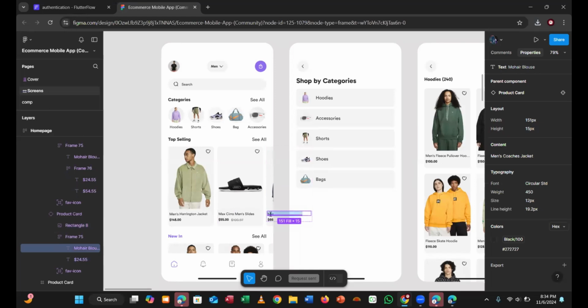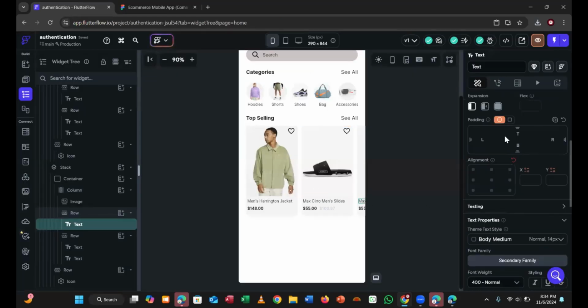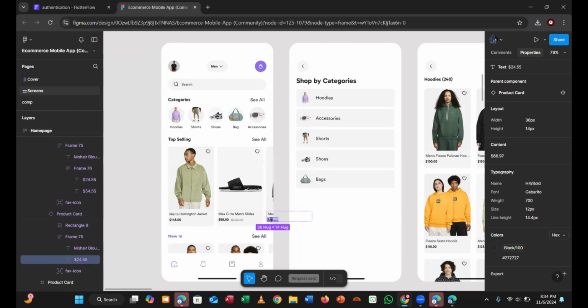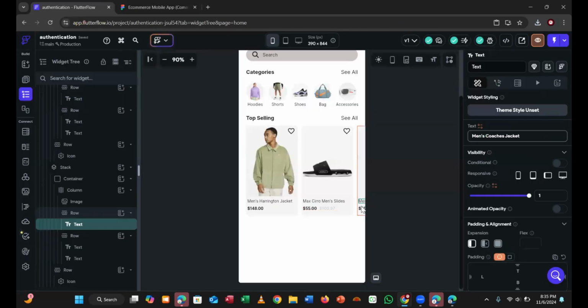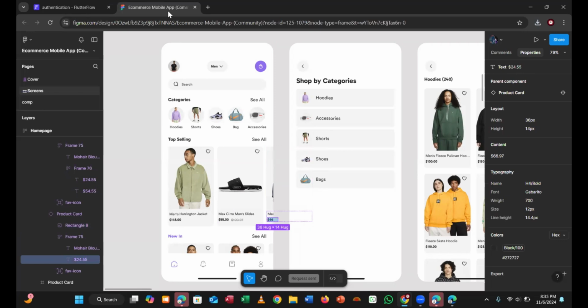Okay, then we have a text here. Let's copy it, come and paste it here. Okay, then we are going to copy this text price. We come and paste it here. But then, the idea here is this one is supposed to be scrollable. So when you scroll like this, it should move. This is like a carousel. So how are we going to achieve this?